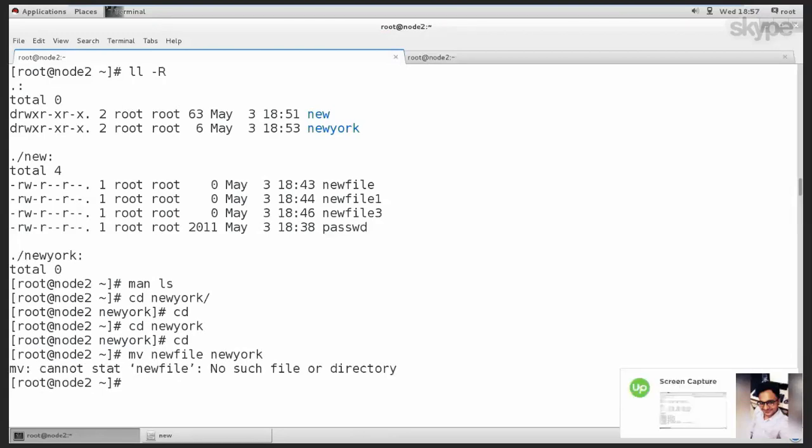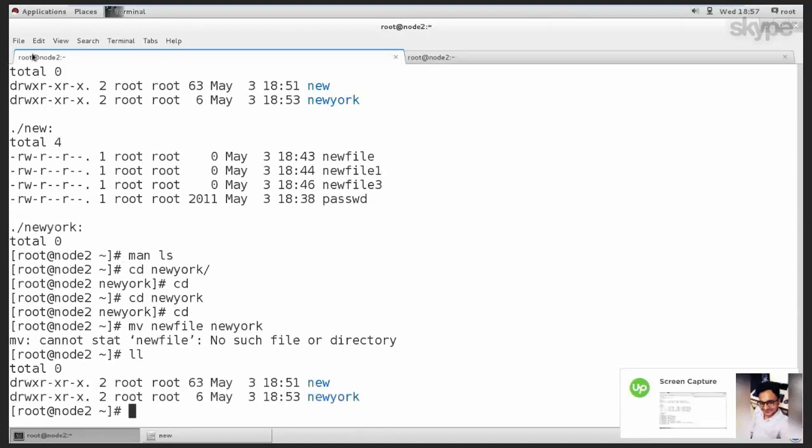Okay, that didn't work though. Why? Is it because I didn't put the absolute path? Yes, give the absolute path. The source, and then the destination. So it will be mv new file /new/New York.